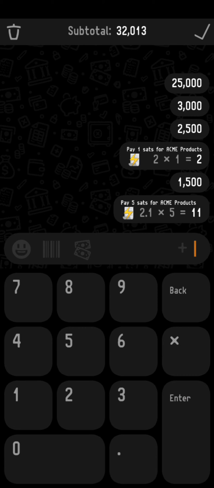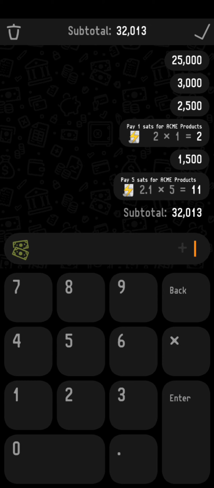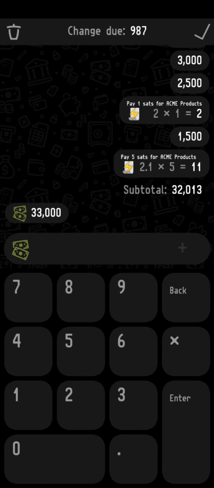And at this point, I'm going to let the customer pay. So we'll go to the cash area. We see the subtotal that's due, and we can just enter in some amount of cash that would be presented. So for example, in this case, maybe 33,000. Okay. And then we can unclick the cash button there or just hit enter.